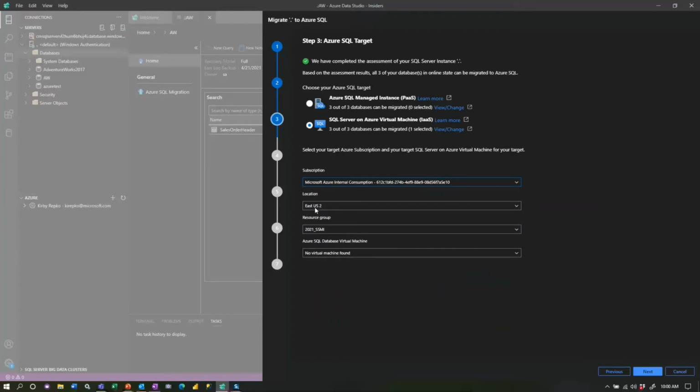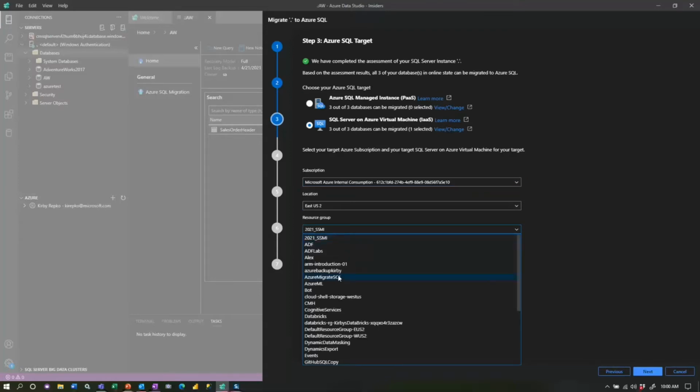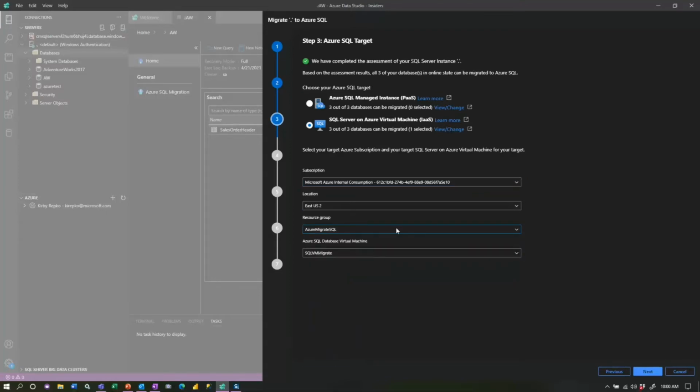The location of where my SQL Server on a VM is East US 2. Now my resource group is called Azure Migrate SQL, so I picked that. And then it found that SQL on a virtual machine that we set up in an earlier video. It found that here. So I'm all set. I've picked my source database or databases I want to migrate from. I've picked the subscription I'm migrating to, the location or region, the resource group, and the actual virtual machine.